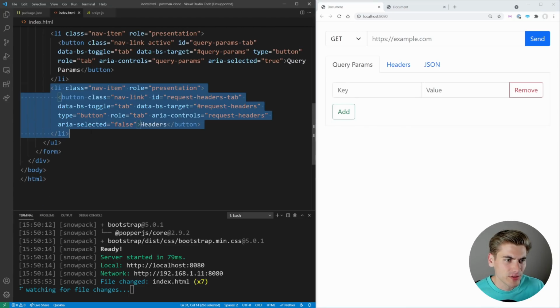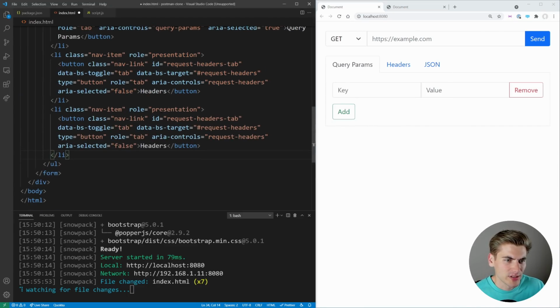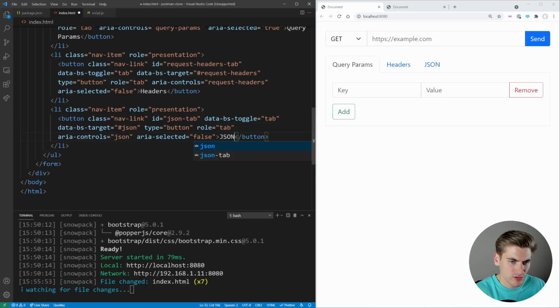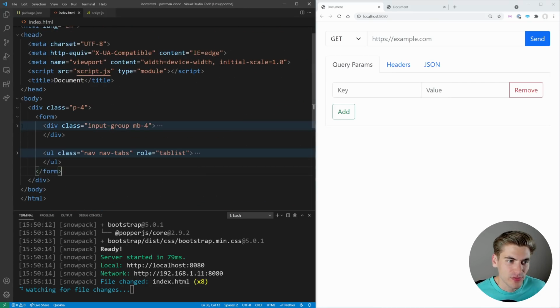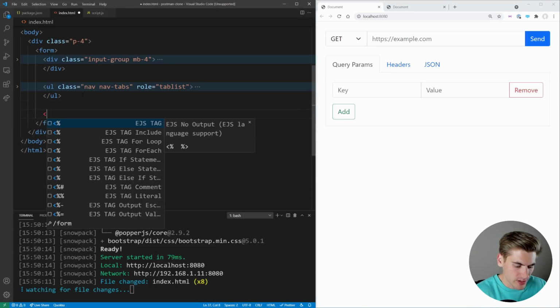And the last tab is going to be our JSON tab, which is very similar to this. And we're just going to change all of this essentially from request headers, and we're going to change it to JSON. So it's going to be JSON tab. We're going to have the JSON here and JSON here and JSON here. Now, once that's done, we can kind of minimize this down and actually work on the content for our tabs instead. So we can create another div.